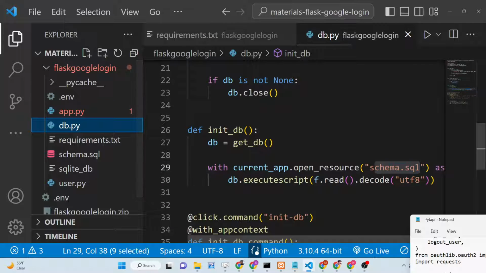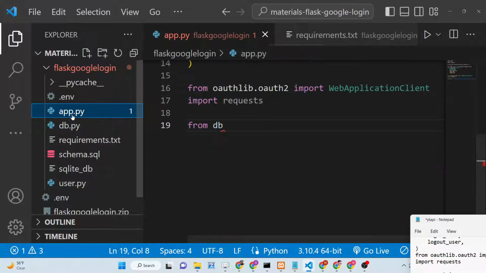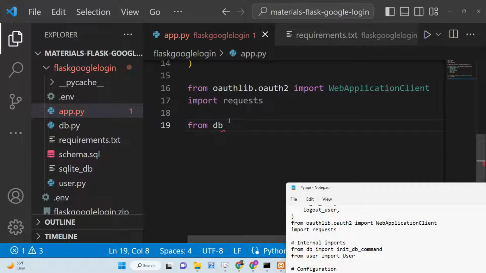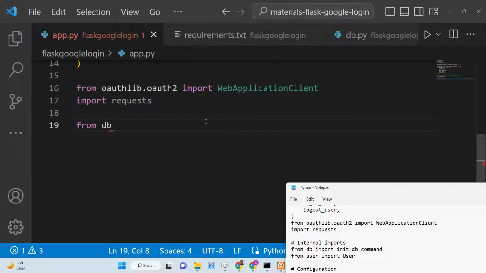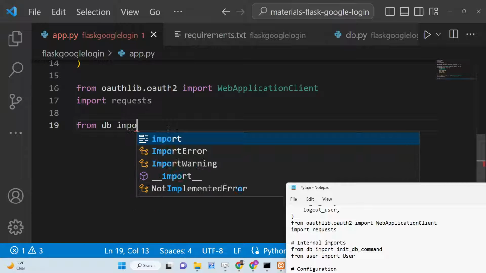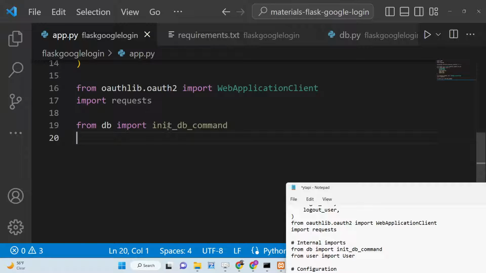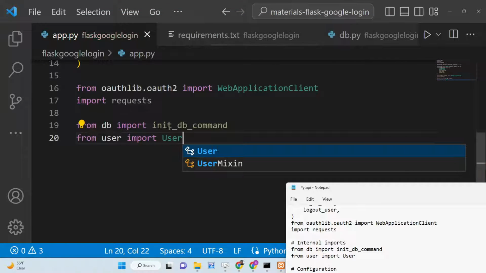So all this database related code is present inside db.py. So we just need to import this file inside our base project. So we will be doing this. From db we need to import the command, which is init db command, and from the user model file, we need to import the actual model, which is User.